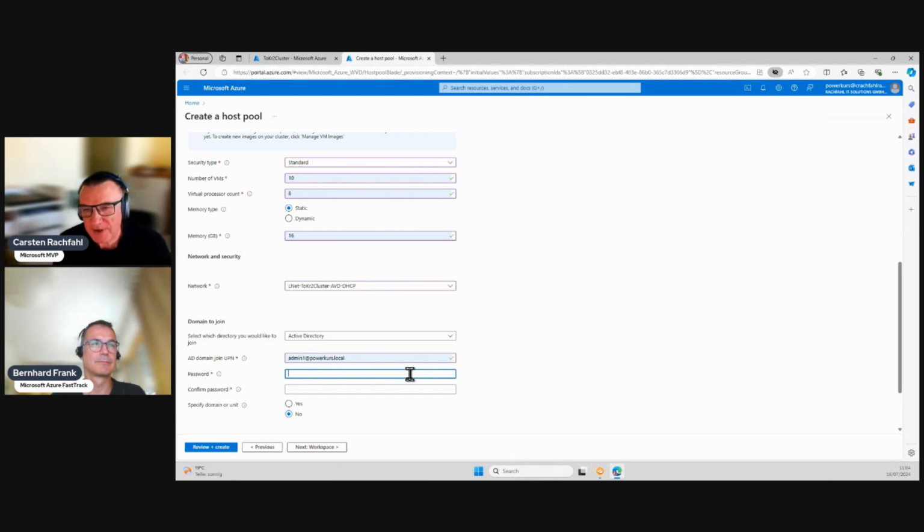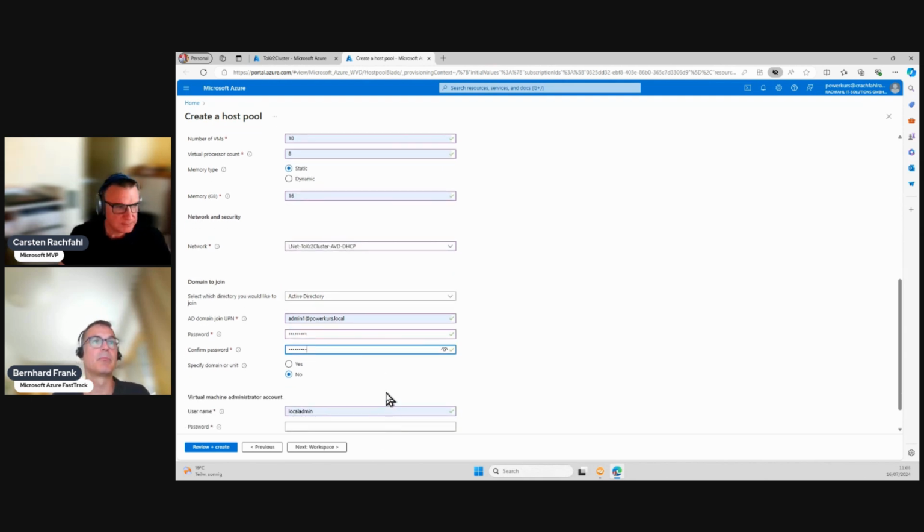Now we have to specify an Active Directory user who has the right to join the newly generated virtual machines to the domain. In the last video I used admin one at powercourse.local, and now I have to provide the password, and it has to be the correct one. As a good practice, it must not be an administrator account for domain join. There are ways of enabling a domain join user with the right to add multiple machines to a domain. I think that would be the better approach.